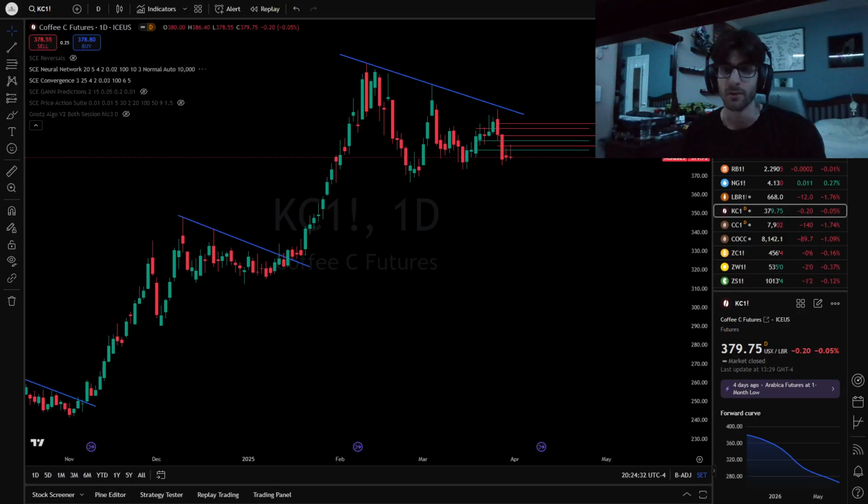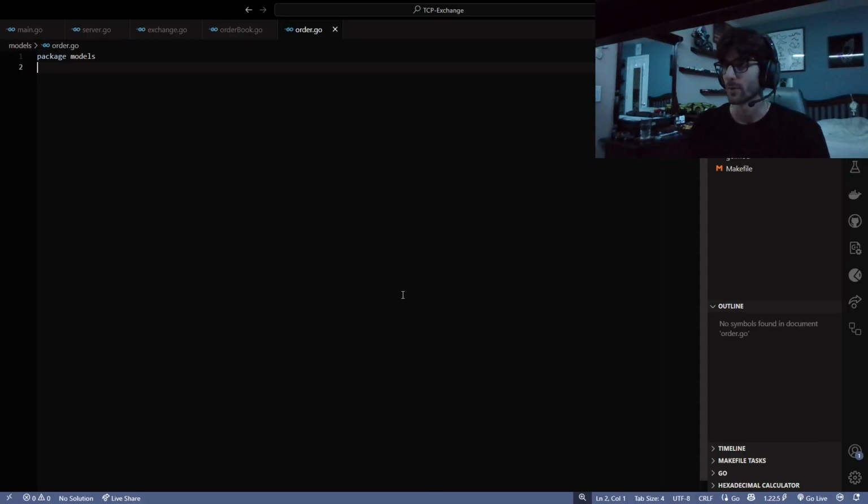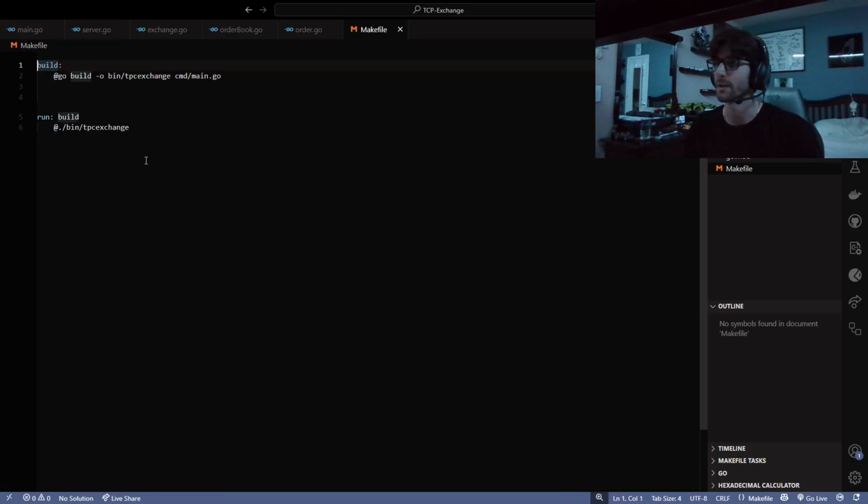But yeah, we're gonna get right into it. So we are going to be coding along. This is what the file structure is: CMD with just the main and then our models and then makefile. This is all I have in it.